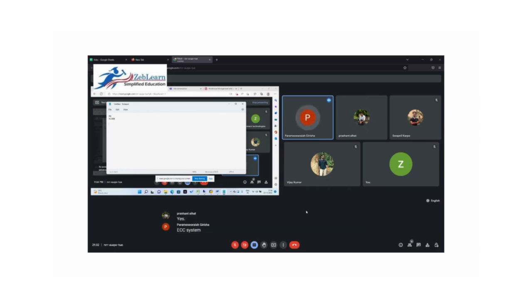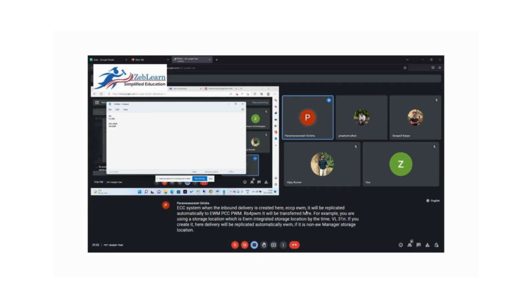When the inbound delivery is created in ECC, it will be replicated automatically to EWM, from ECC to EWM or S4 to EWM. For example, if you are using a storage location which is an EWM integrated storage location, and you create the delivery with VL31N, it will be replicated automatically to EWM. If it is a non-EWM managed storage location, it is not replicated.